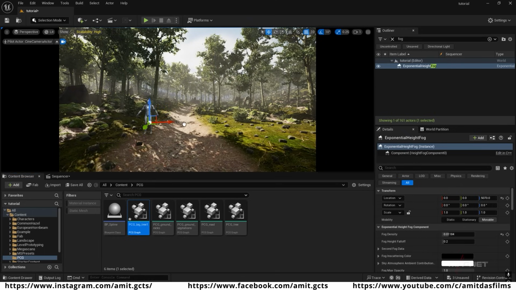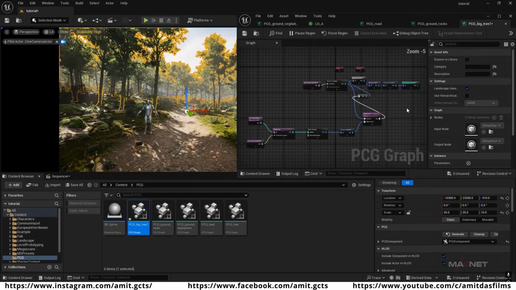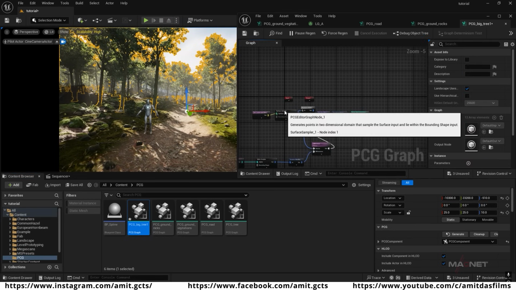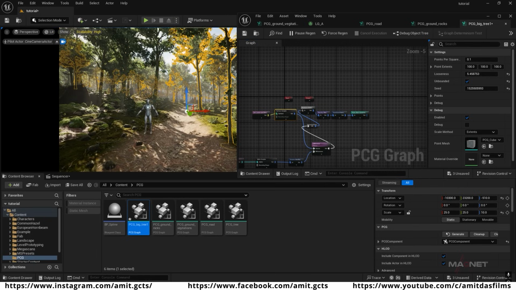And then we bring it over our landscape here. Then we're going to open this PCG system. And first we go to the surface sampler and we're going to decrease the density. So here it is.